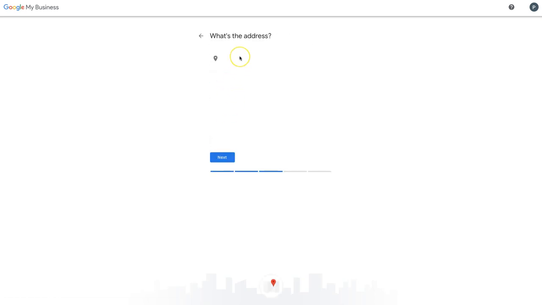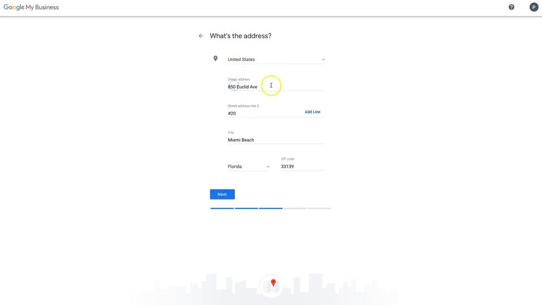Now, where is the address? Now, I'm going to have to make something up here. So what I've done is I've added an address that's not actually my address, but because I'm going to cancel this at the end. So what's the address? This is your address. So this would be a street address, and this would be a unit or office number, whatever. Okay.